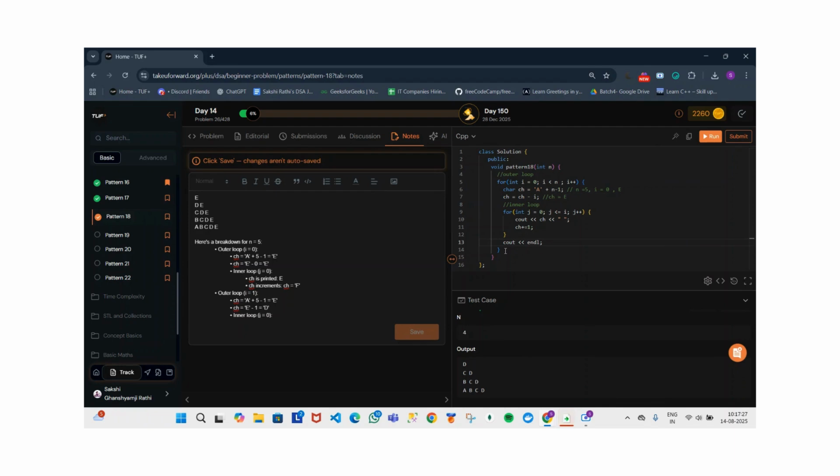So once again we can debug this code for i equals 0. When i is 0, for the first iteration, ch will be e because a plus 5 minus 1 will be e, where n is equal to 5. This is the debugging step for n equals 5. In the inner loop, when j is equal to 0, ch is printed and then ch increments by 1, so it will be f. But at line number 6, it will be reinitialized to e, so f will be overwritten by e.